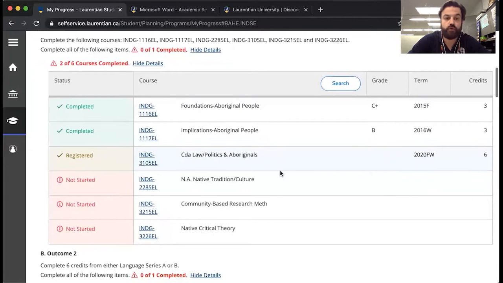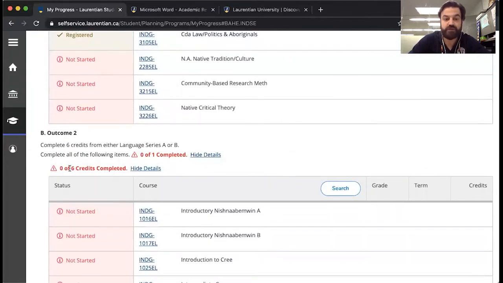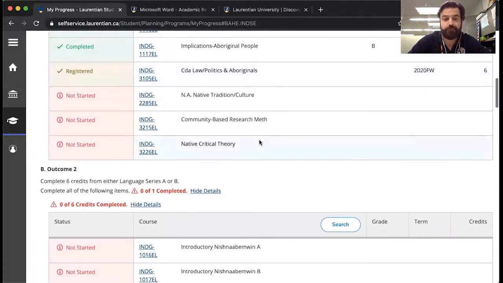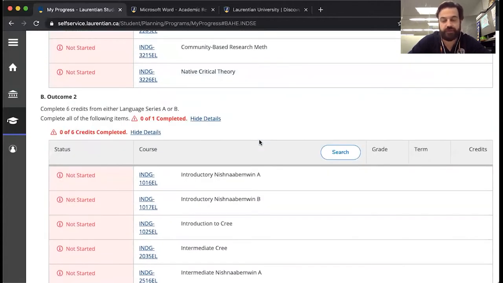And if I go quickly over to outcome number two, you can see that outcome number two is presented in the number of credits. Now I'll show you and explain how to differentiate between the value of a course in terms of the credit count. But just be mindful of the fact that outcome number one is listed in courses, so each course here on my list is counted, for a total of six, whereas every other outcome down the list will be presented in the number of credits.